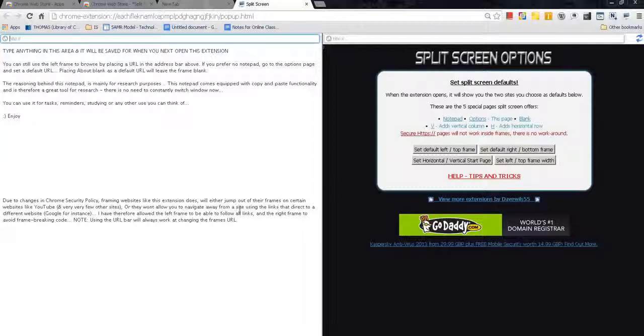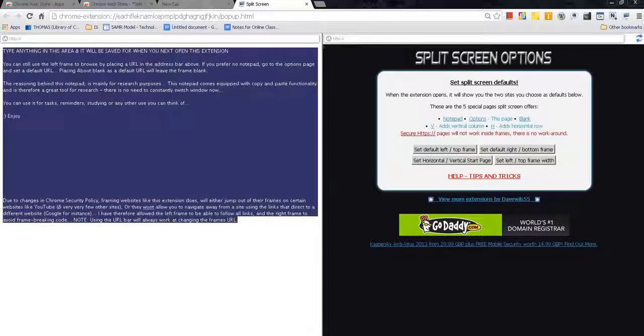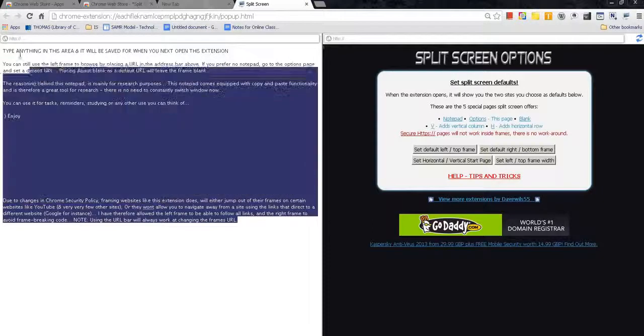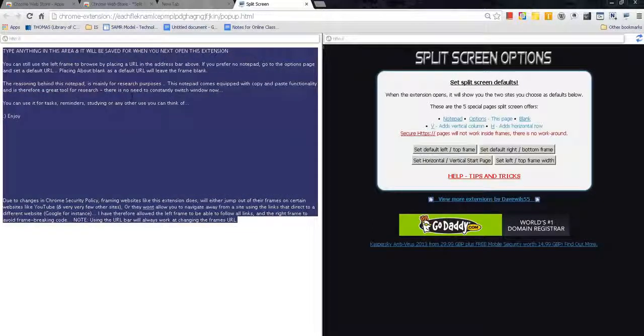So, Split Screen. On the left-hand side right here, if you wanted to, you can type anything you want and it will save here, and it will always come back. The problem with that is it only stays in a single type of format, just regular text. On the right-hand side over here, you have the options for Split Screen. Now what can we do with these options?